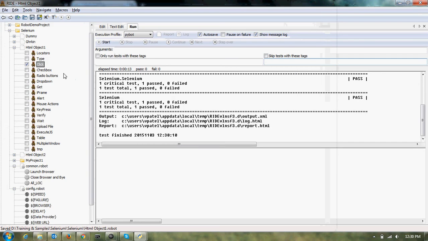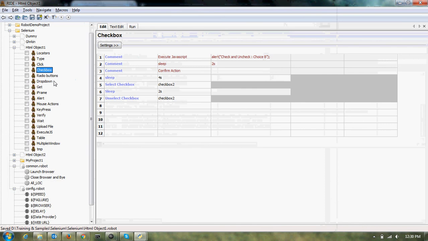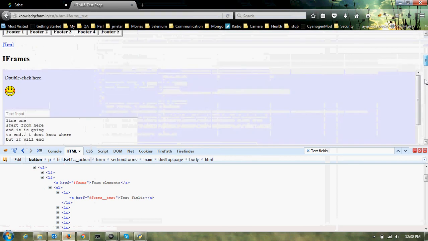Yeah, let me tell you one more thing. If you want to put a pause, sleep is the keyword that you want to use. That's already been covered in the Robot Framework training. So the next option is checkbox. We just did the interaction with this checkbox using the click option.